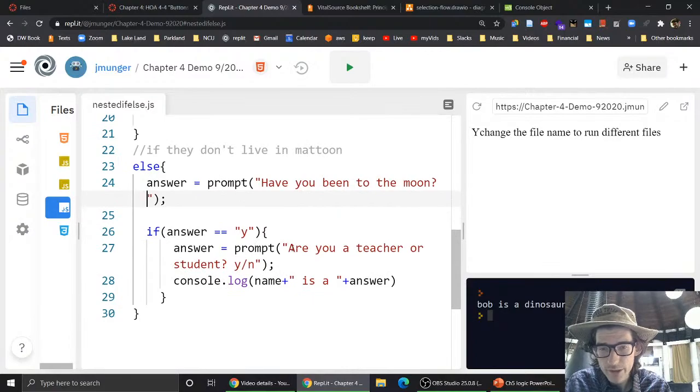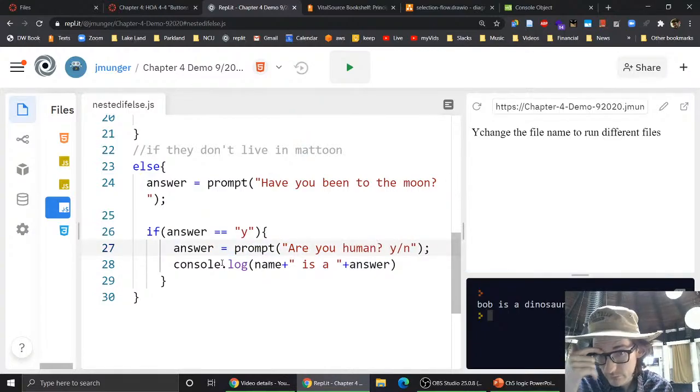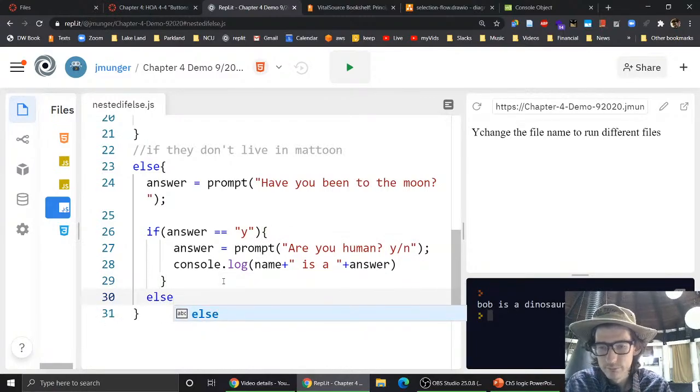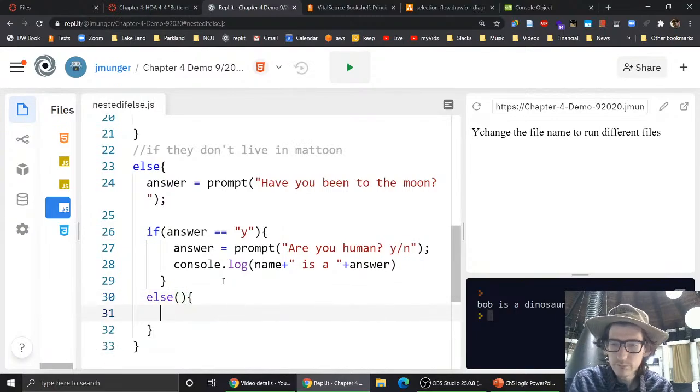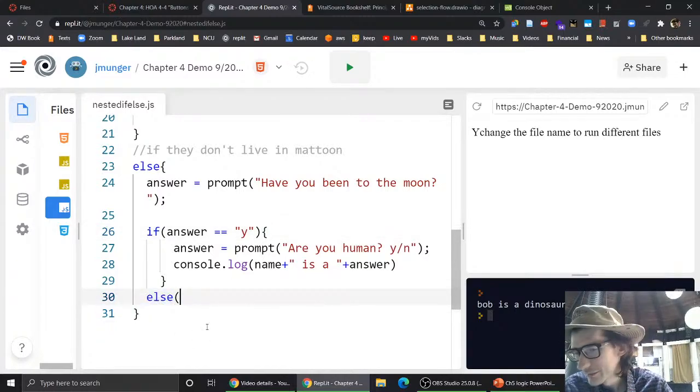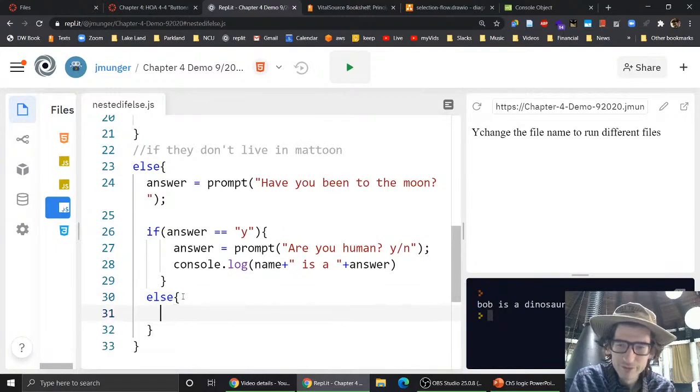If they say yes, we can say, are you human? And then we'll do a case if they are a human and a case if they're not. Why is that purple? Oh, you don't put parentheses after an else statement. You put curly braces. Okay.